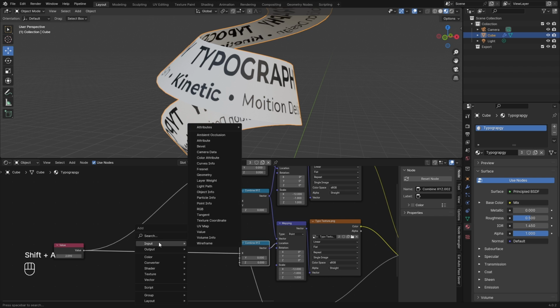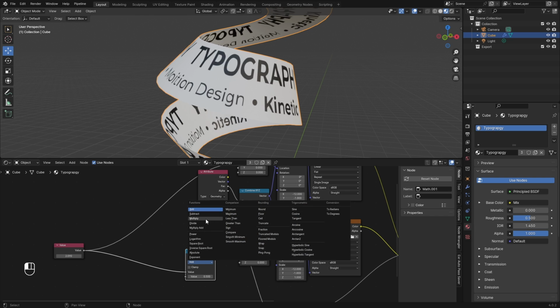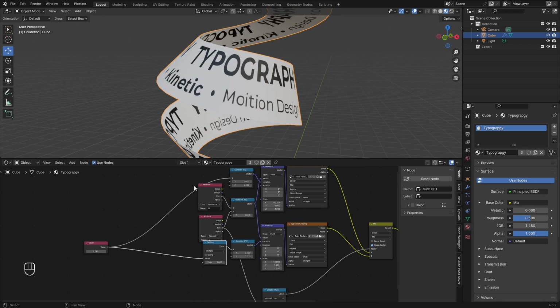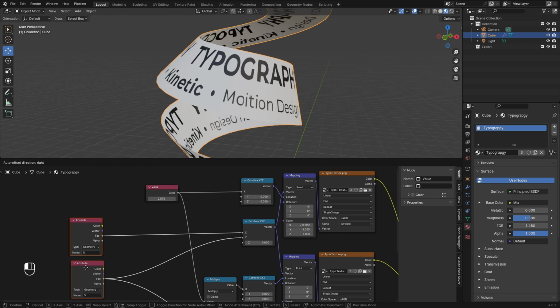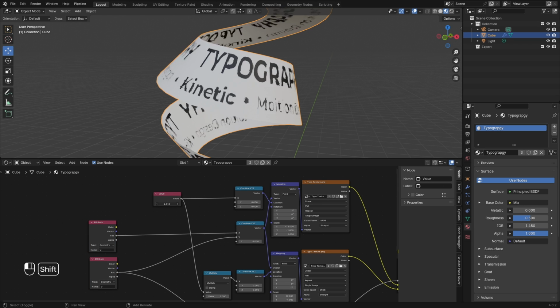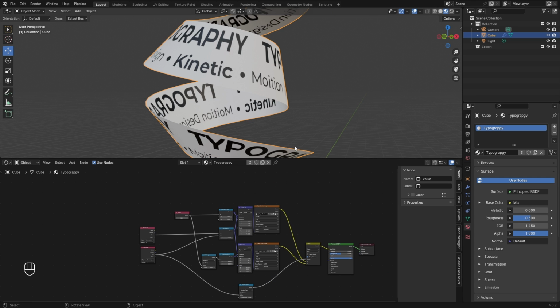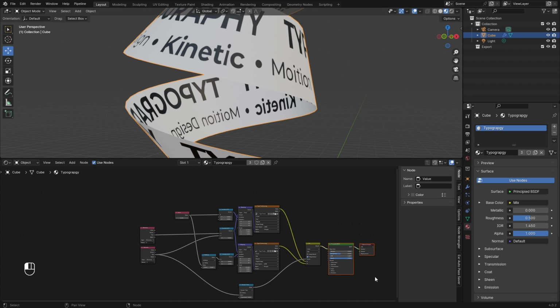But I need this rolling to be faster. You can add a math node and multiply by 2. I try to organize my node group in a better way. And if I change the parameters, the two textures are rolling at different speeds. Okay. But as you see, the inner side of this spiral surface again has a mirrored texture. You can fix it with this trick.